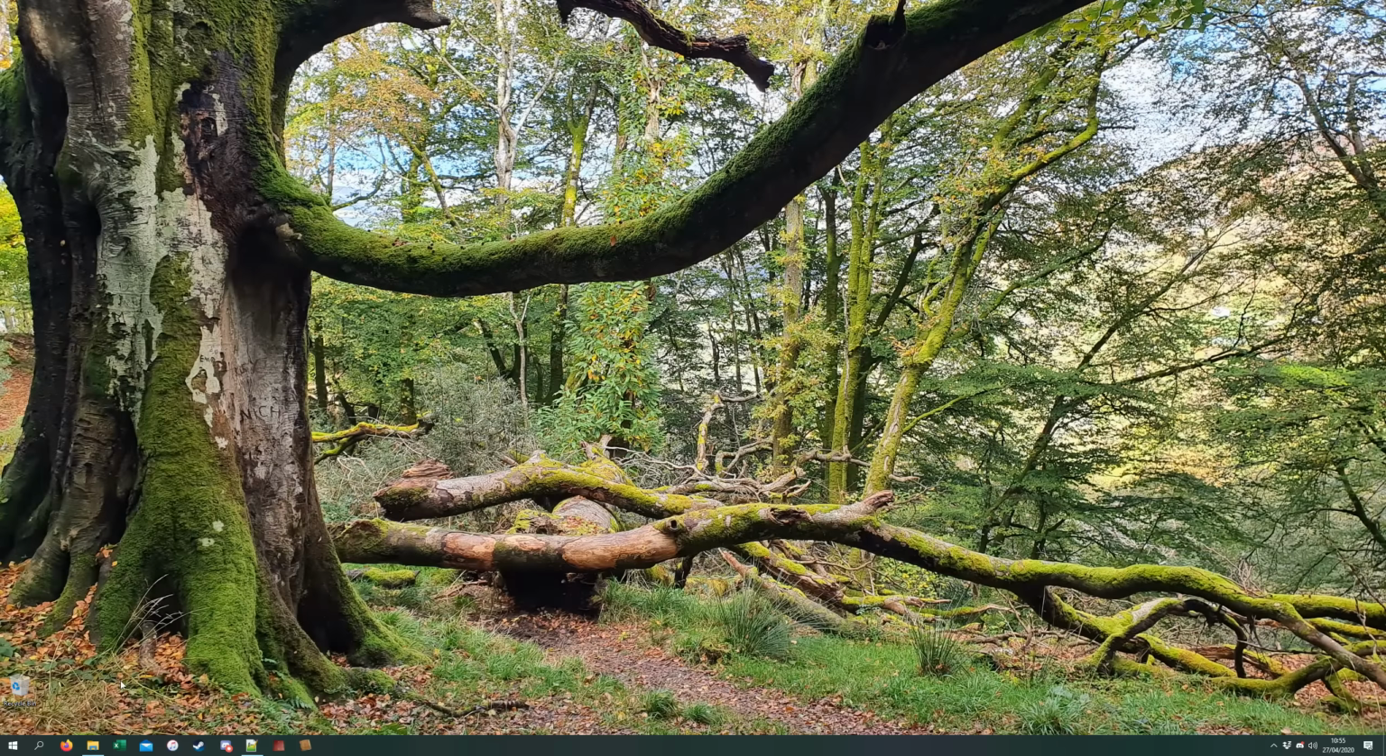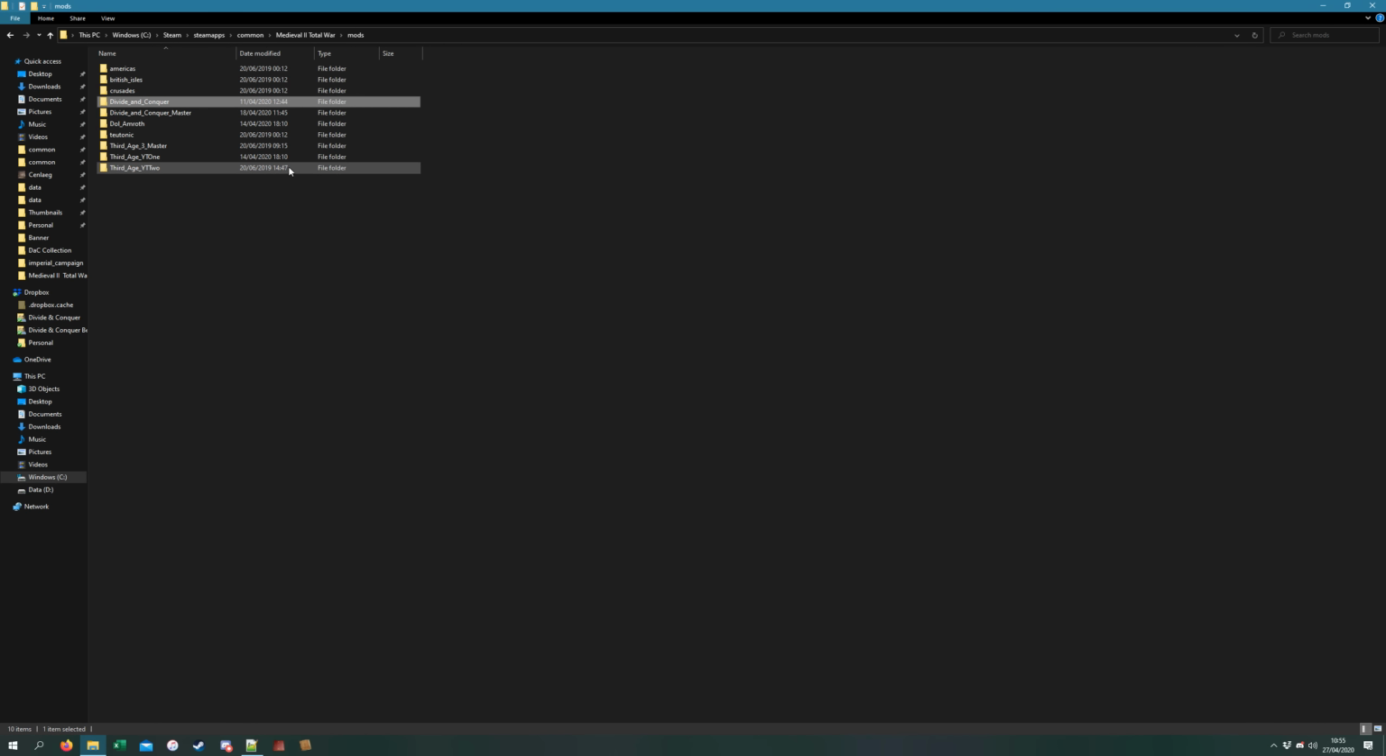Once you have done that, it's then a case of navigating to where you've got the game installed, because that's where all the files are. That's where all the modding takes place. If you have the game on Steam, it'll be Steam, Steam Apps, Common, Medieval 2 Total War, Mods, and then whichever mod you want to edit or change. If you have the game on disc, then it's Sega, Creative Assembly, Medieval 2 Total War, Mods. It's a similar path, it just starts with Sega rather than Steam.